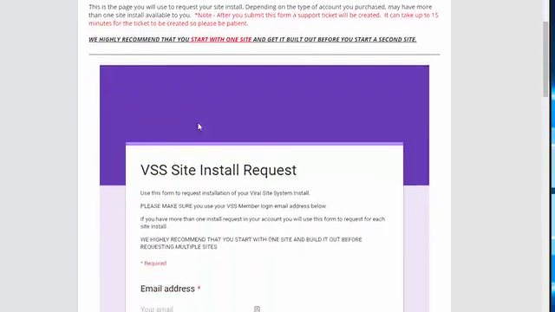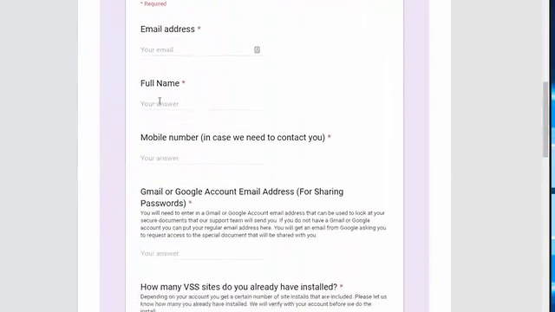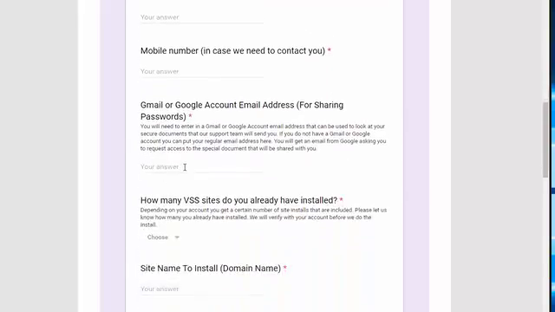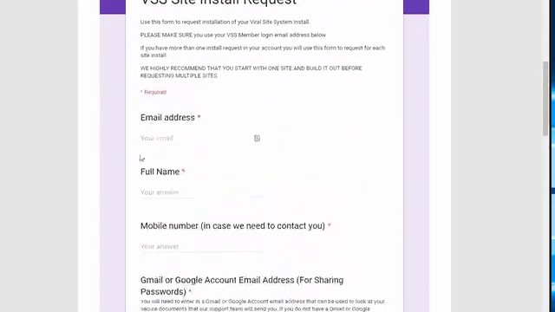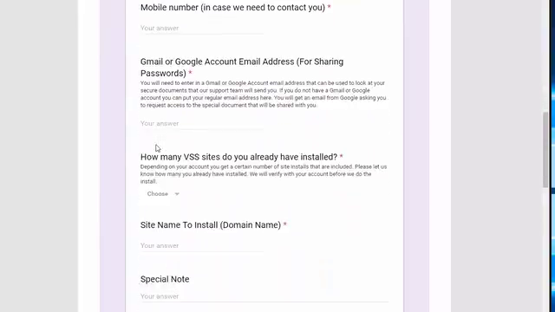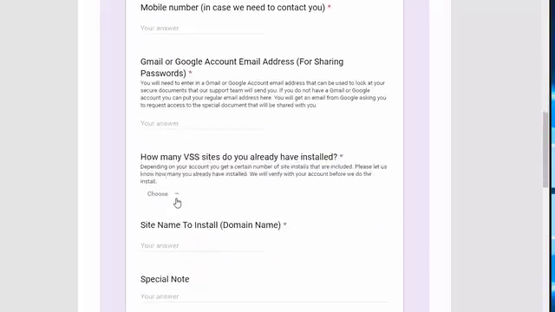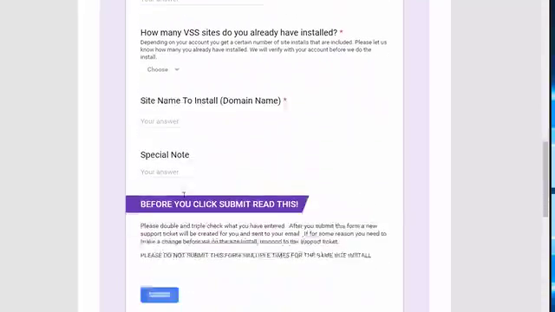After you fill out this form, fill out everything: put your email, your full name, and your mobile number in case we need to contact you about it. Then this is important: put a Gmail address or an email that's linked to a Google account. If you don't have one of those, put your regular email address in there. We're going to share your sensitive information with you via a Google document. If you don't have a Gmail account or a Google account, you'll get an email from support and there'll be a link and you'll have to request access to it.